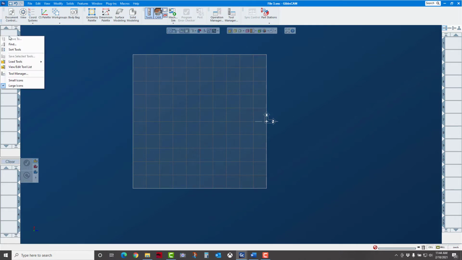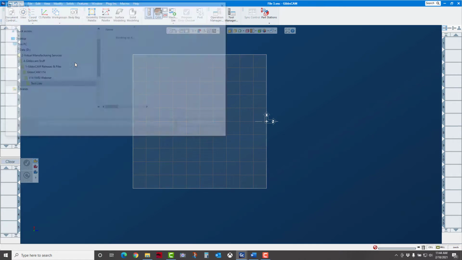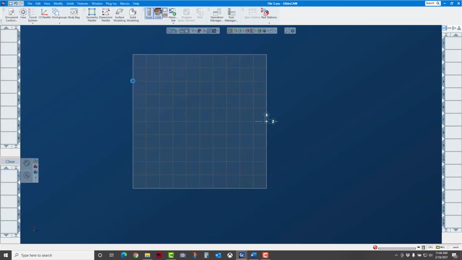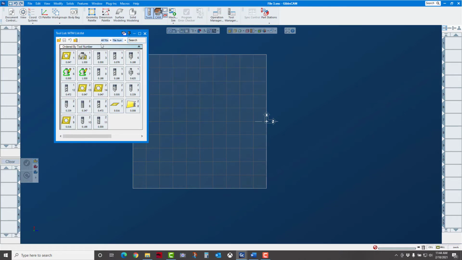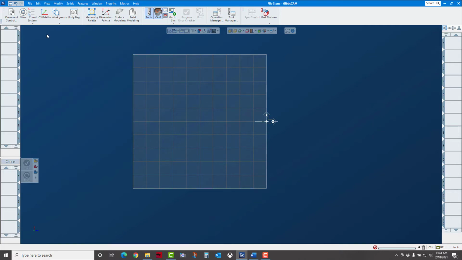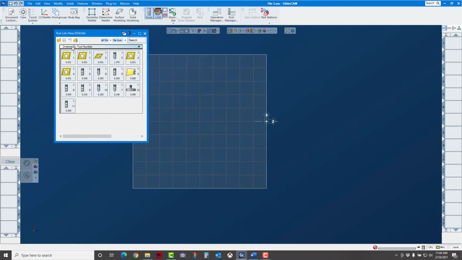Another nice thing about this is you can view multiple tool lists without actually committing to it. So if I close this out, let's right click and go View Edit Tool List, and I'll load a different set of tools. There you see I can load multiple different tool lists within GibbsCAM without committing. Let me go back to the first one here, and let's view this one here. And if I want to load these tools, I can right click and go Import into Part, or I can load them all by clicking this button.